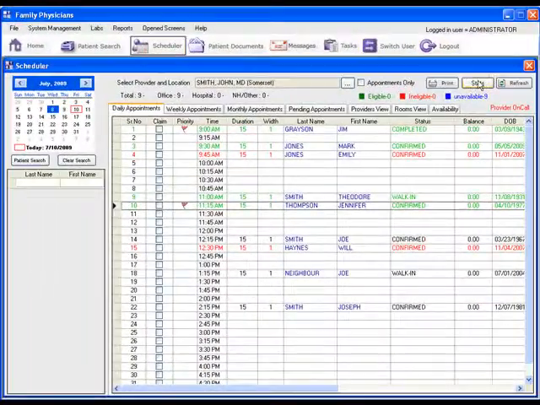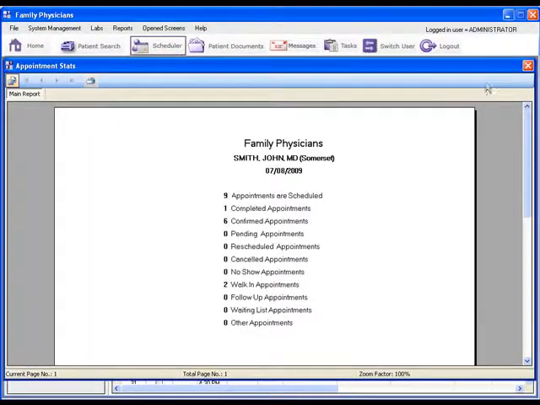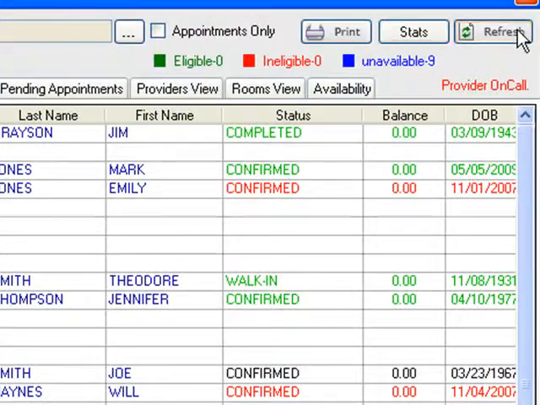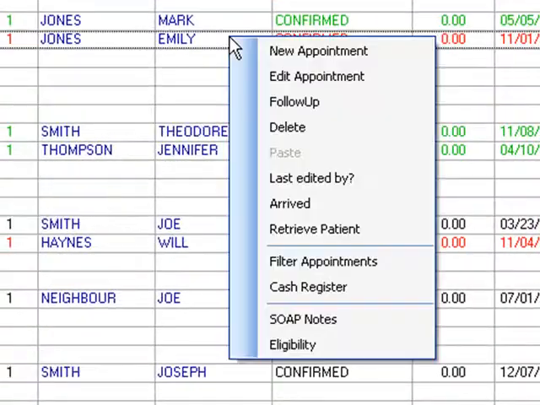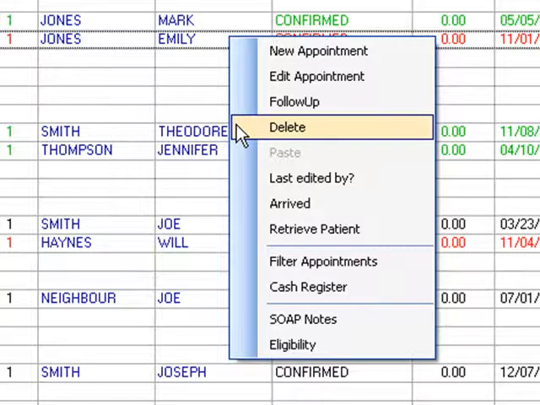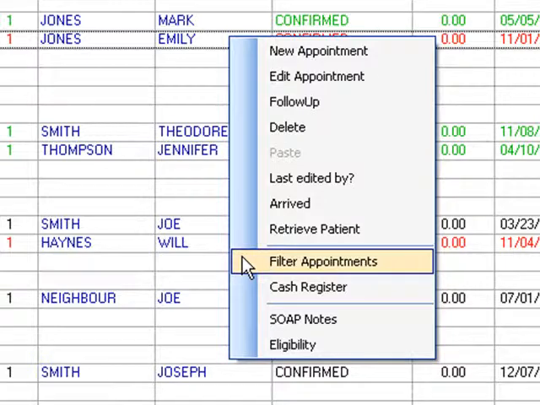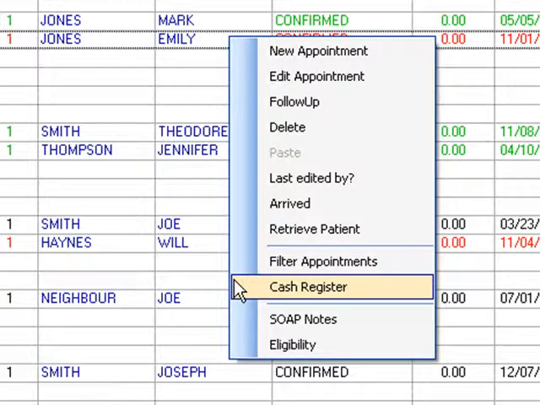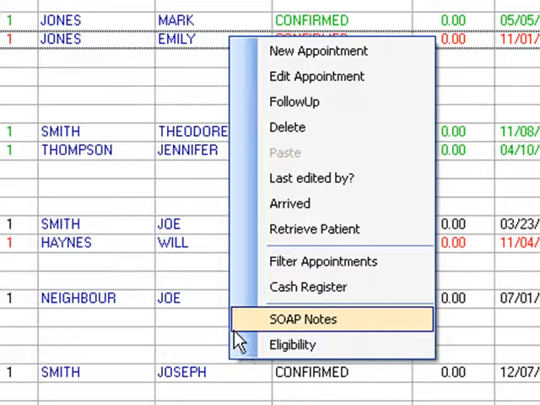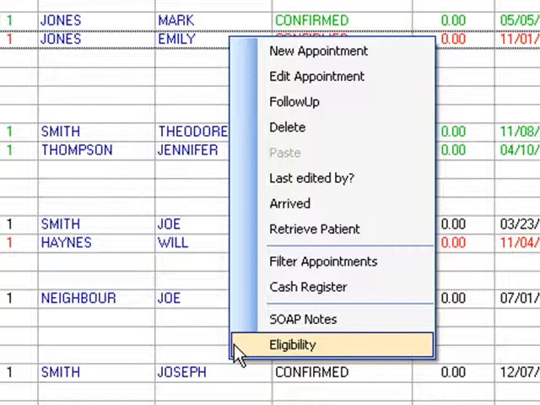Click Stats to view a summary report of appointments. The Refresh button allows you to refresh the tab or task based on new selections. If you right-click the mouse on any scheduled appointment or blank time slot, the following functions are available. You can add a new appointment, edit or delete a selected appointment, retrieve a patient's record, filter appointments, view the cash register, edit SOAP notes, or view and edit a patient's insurance eligibility.